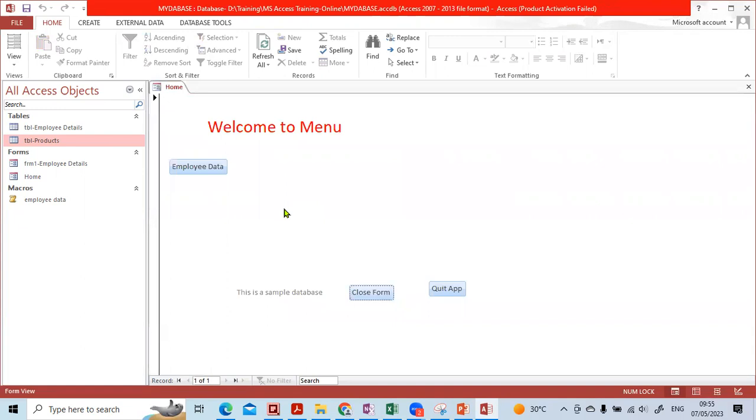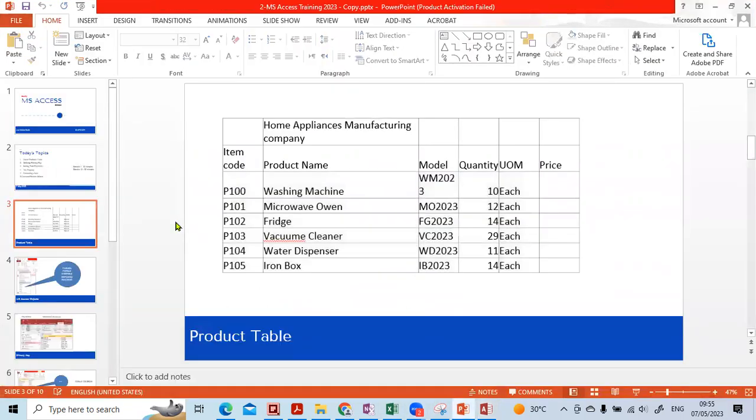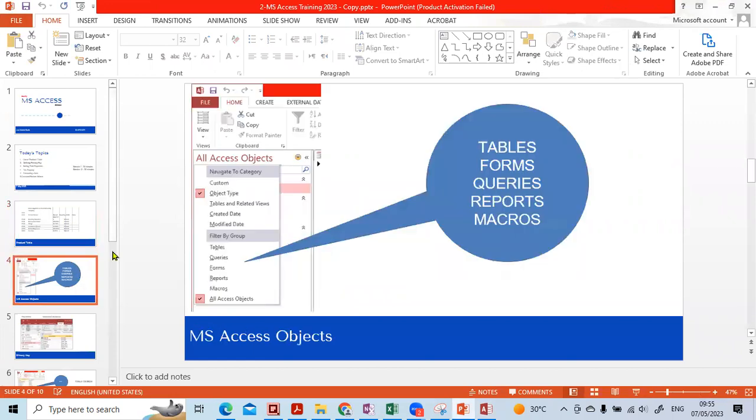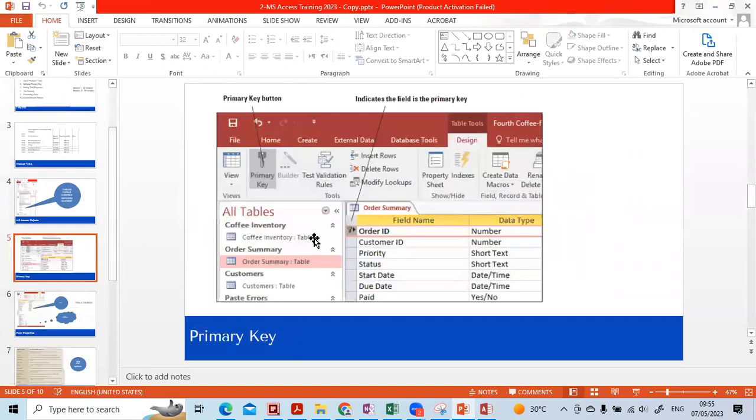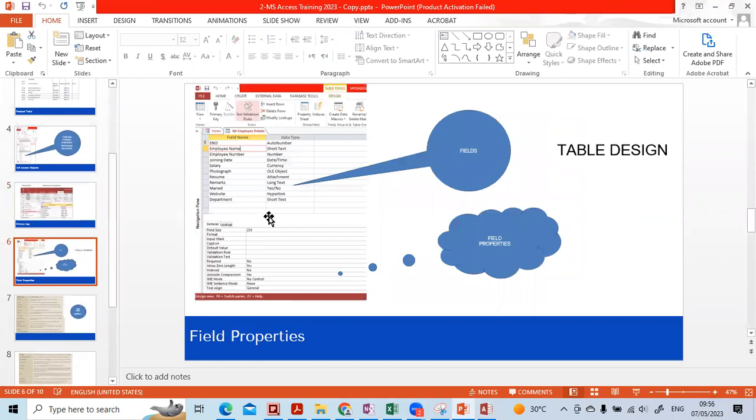Now there are different types of data types. Okay, I'll just go back again. So this one we created. Now let us go to the next one. This I already cleared. So you have tables, forms, queries, reports. This you are aware of now. Okay, now let us come to primary key. What is the purpose of the primary key? And then let us see.